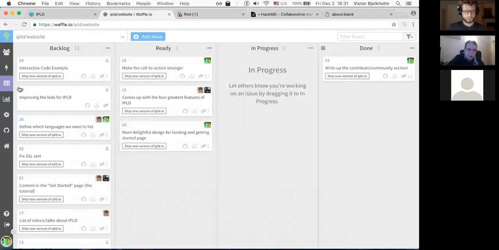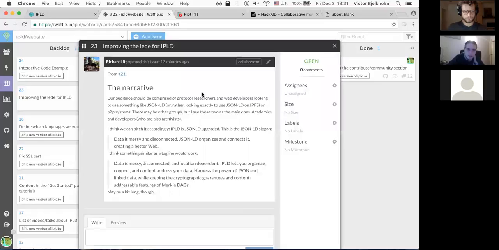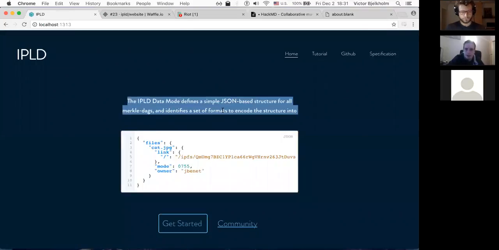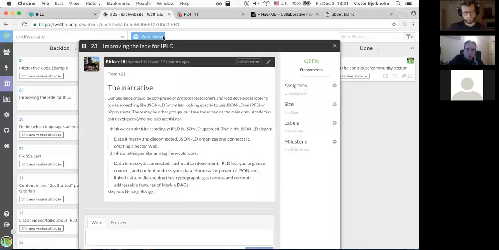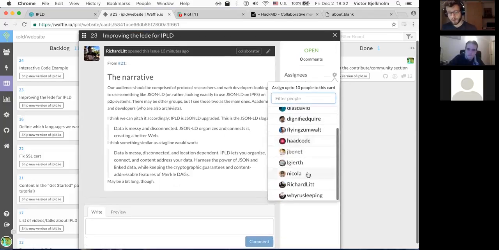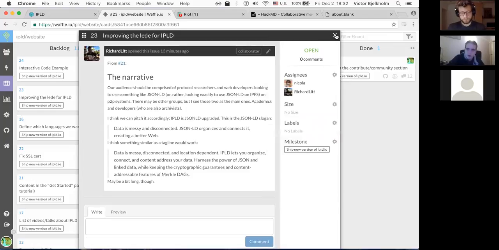Interactive code example is the one we just created. Improving the lead for IPLD. Cool. Yeah, so this is about this little tagline here, right? Yeah. Cool. Okay, I'm going to put a milestone. And what we have to do, we just have to discuss. I think review and discuss asynchronously is best. Yeah, I didn't see this issue before. No, I just made it. Yeah, just at the time. So thank you for raising this. Yeah, I will assign both of you to this. Cool.